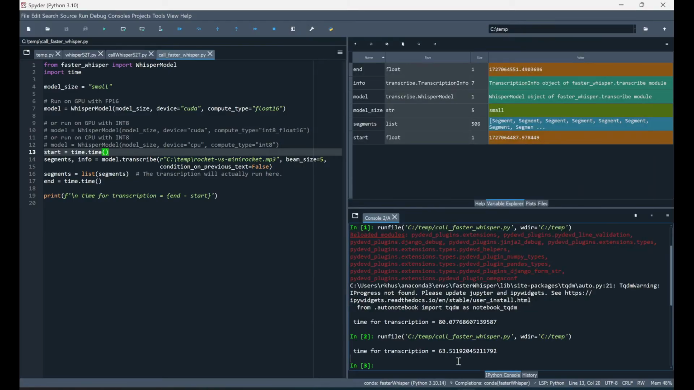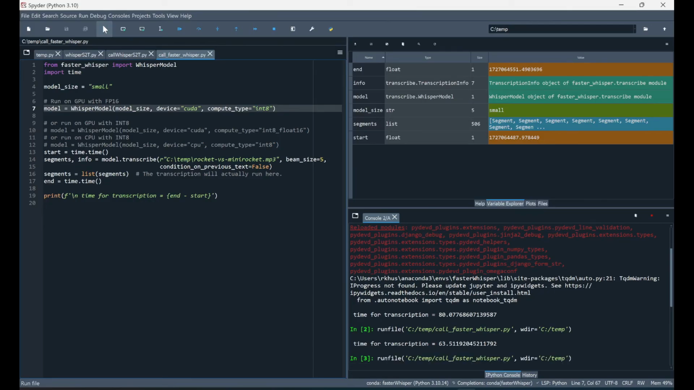So now it has finished. It took us only 63 seconds to generate the text transcription, which is not close to the 40 seconds that I mentioned. However, in my previous video for Whisper S2T, I was actually using the small model with a compute type of integer 8, not float 16. So to be fair for the comparison, I'm going to run it again, and let's see if this time we are going to see faster performance from Faster Whisper against Whisper S2T.